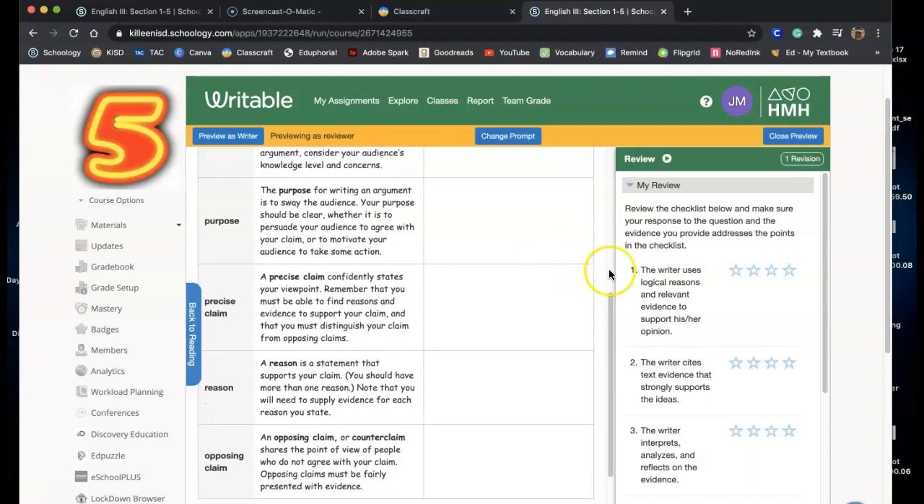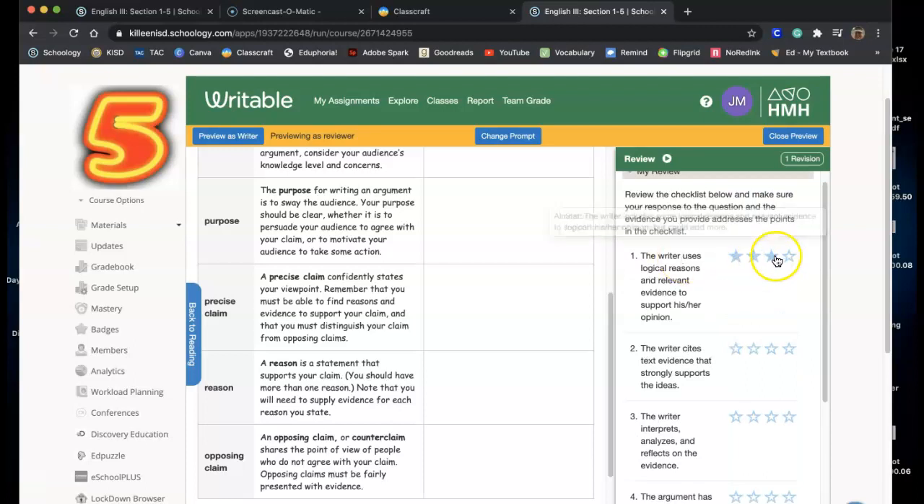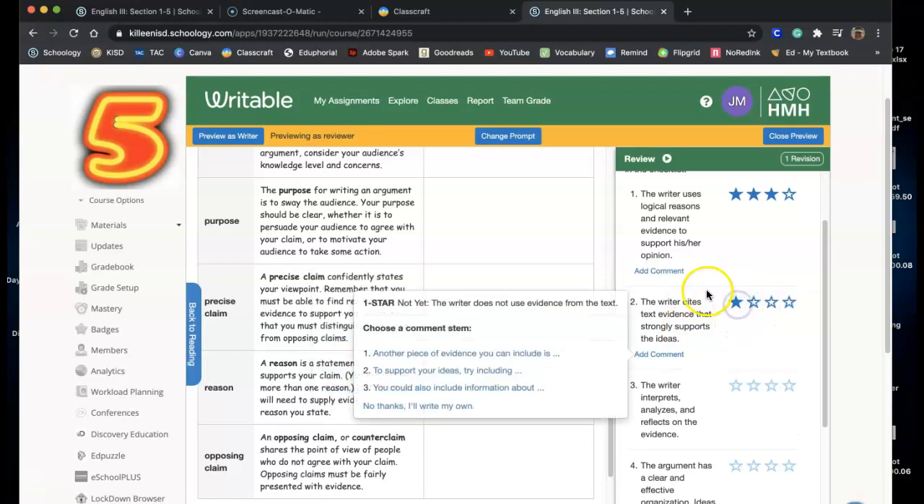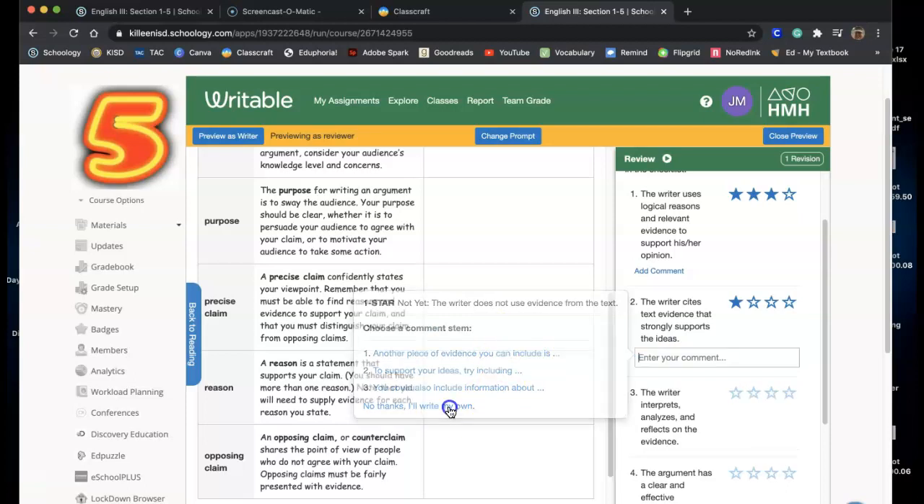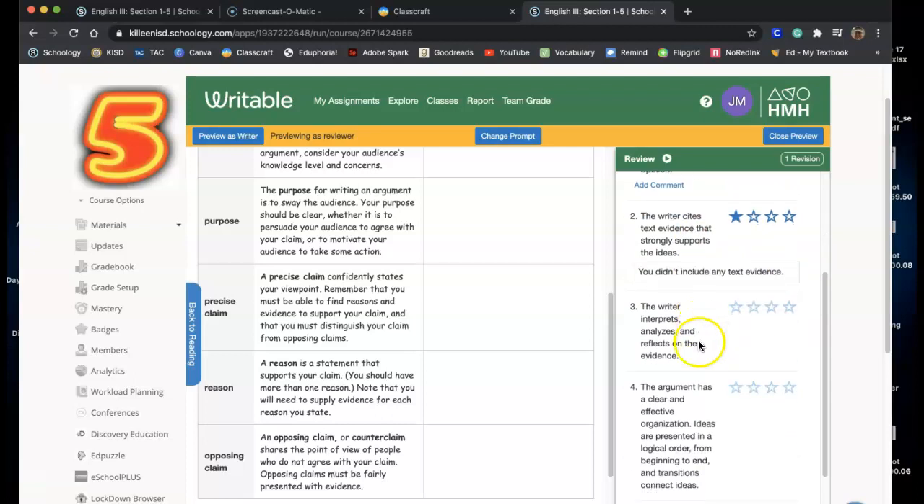Okay, and then here's the checklist that it gave you. Did you do these things? Okay, sure. You cited text evidence. Let's say you didn't, so I'm going to give you a 1. And I'm going to tell you you didn't include any text evidence. Oops, may not spell that correctly. Evidence. Okay, so at least you see what happened and what went wrong.